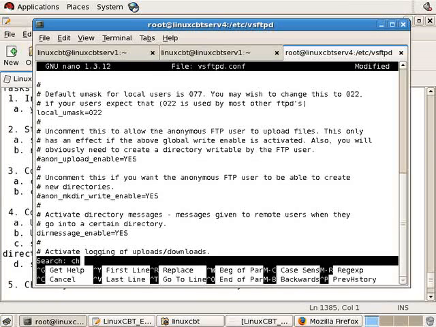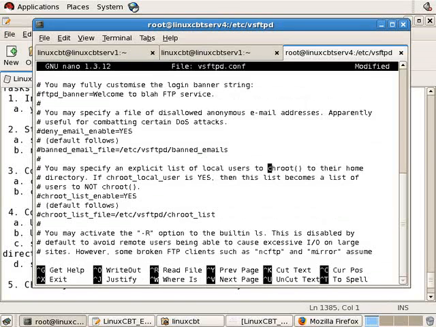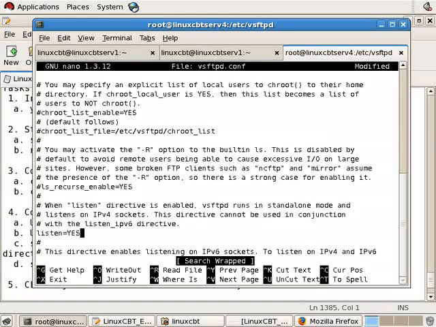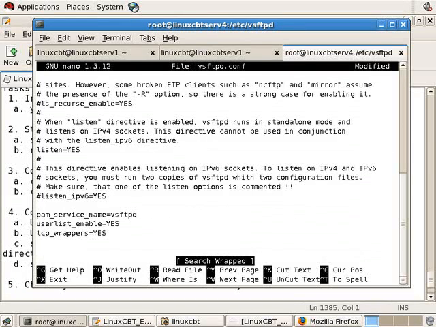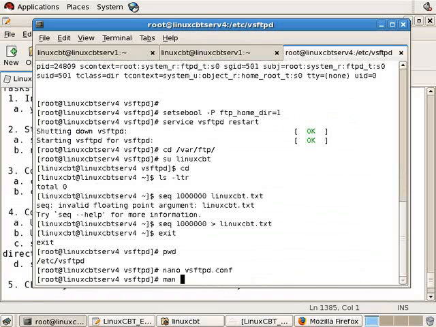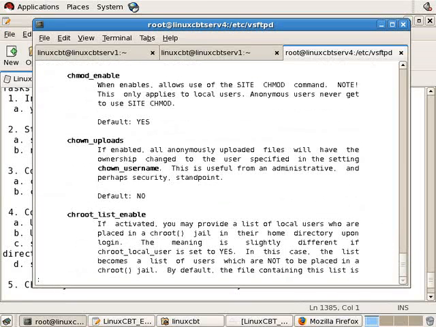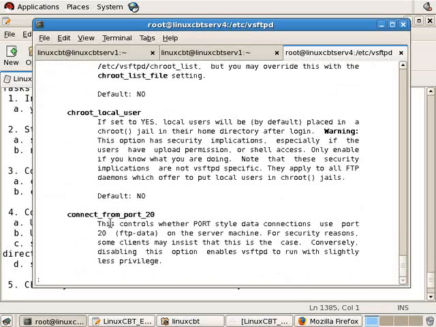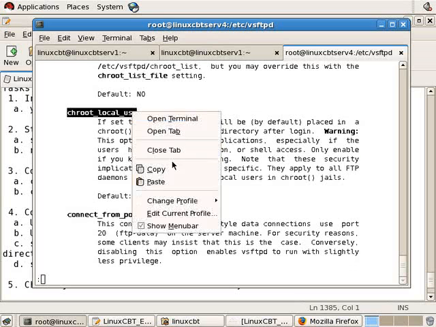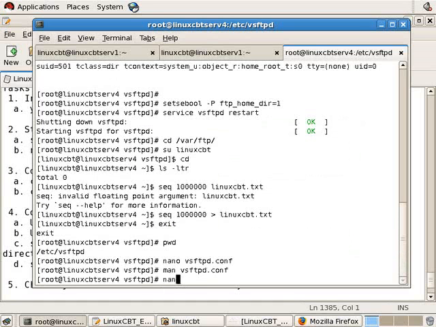We'll look for our change root option. There's a way to change root list as well. For example, you could indicate a list of users who should be change rooted, or indicate that all users should be change rooted. Now that option, although it's not specified in this document, can be obtained by manning vsftpd.conf and just keep searching through the directives for the change root option. This is the list option we just saw, but here's the option, chroot_local_user. The default is set to no, which is why we're able to navigate to the root of the file system.